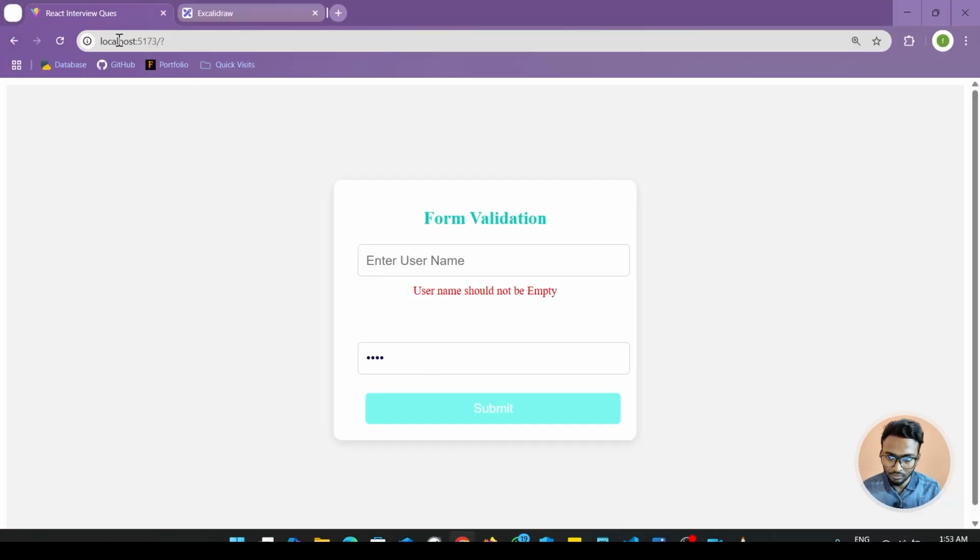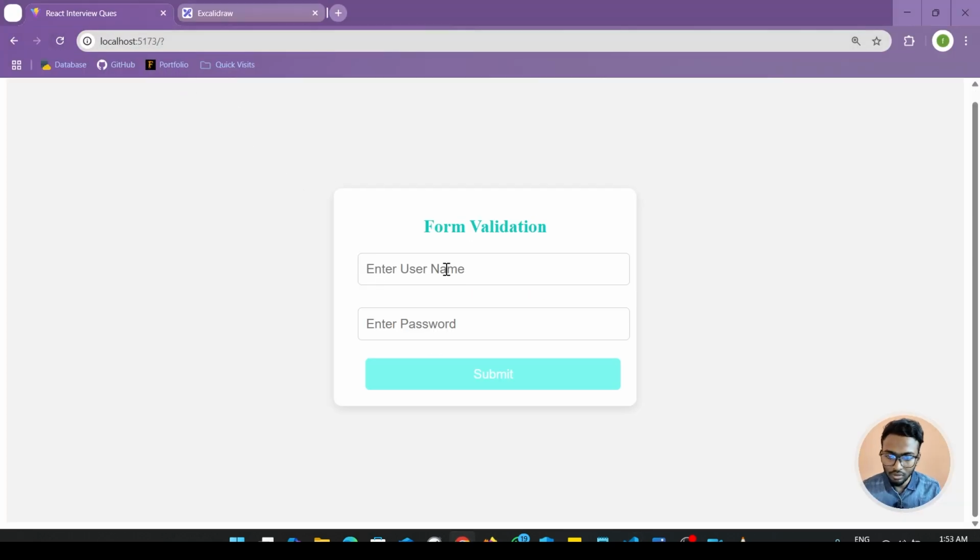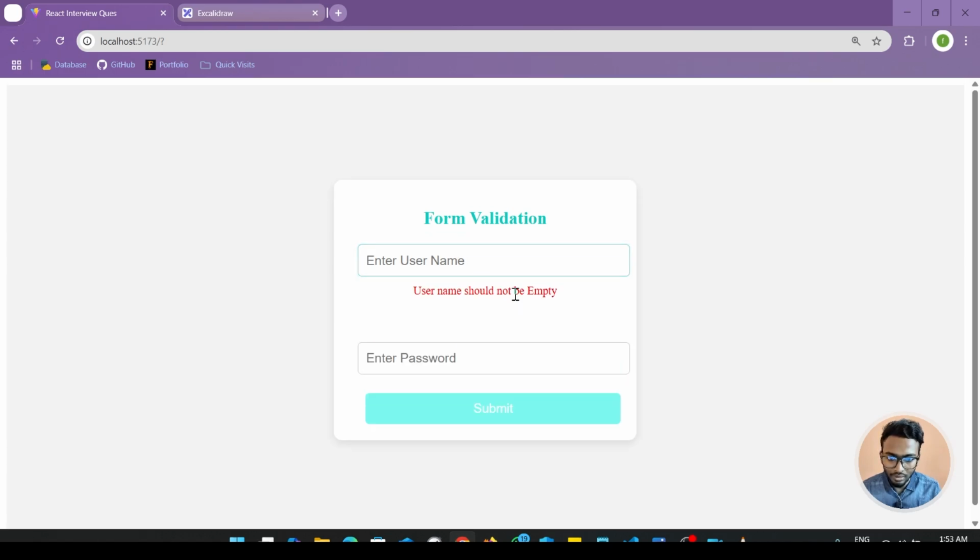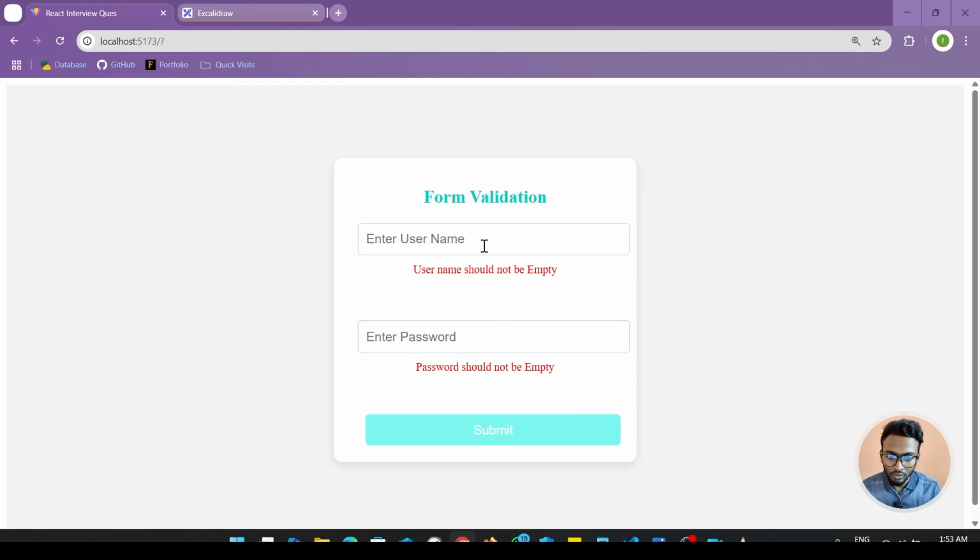So now let's check. Initially, let's say a user clicks this input field, that is username, and comes out without having any data. See, we got the error message, username should not be empty. And let's check the same for password. He clicks the password field and comes out without filling the data, right? So both of the fields gave errors.